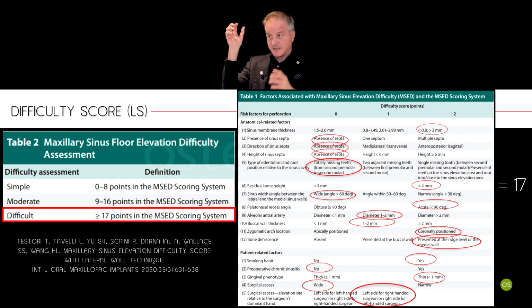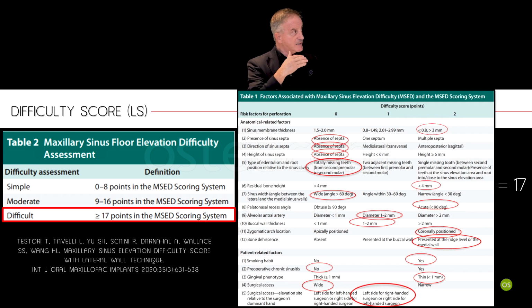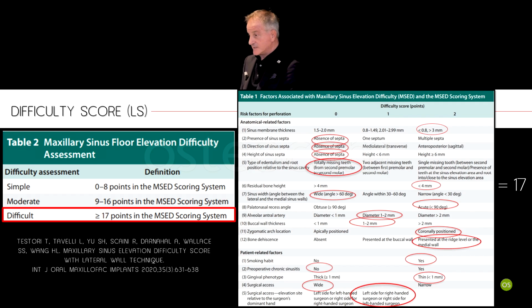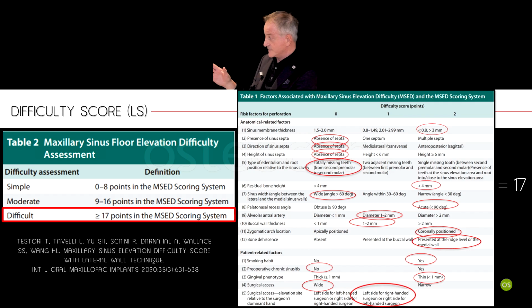Usually right-handed surgeons have more difficulty raising the sinus on the left side. Left-handed surgeons have more difficulty raising the sinus on the right side. So there is a checklist, and this checklist is not only for the novice, it is even for the experienced ones, who are able to define the complexity of the case and schedule the patient for a longer time.